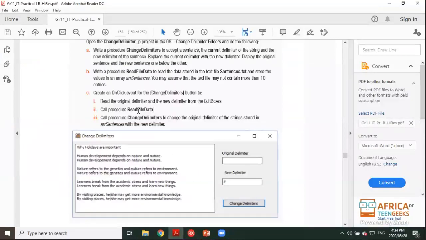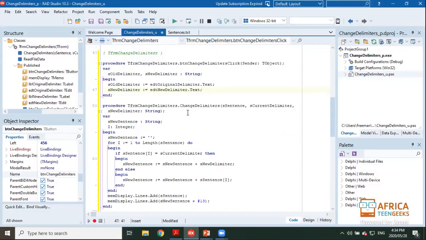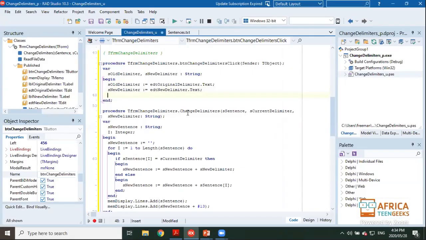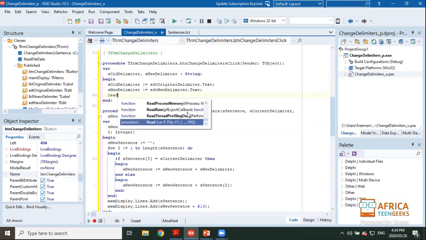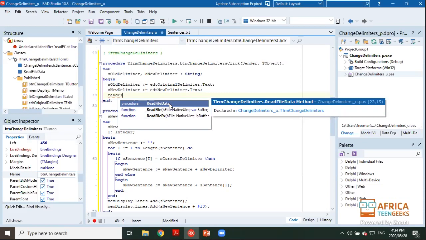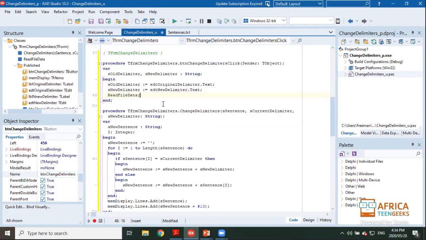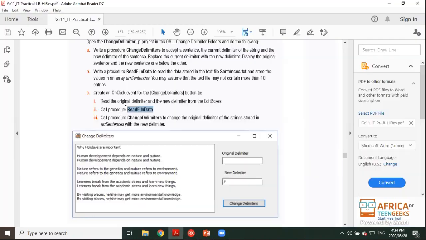So now, how do I call this? So the read file data, as far as I remember, doesn't take any parameters because we hard-coded the sentence in there. So that's as simple as that. Done. So after this step, I've read my file and I've populated my array. Now my array is full of sentences. Nothing has changed with those sentences yet. I've just read them.